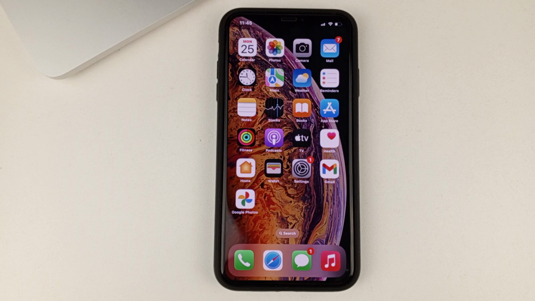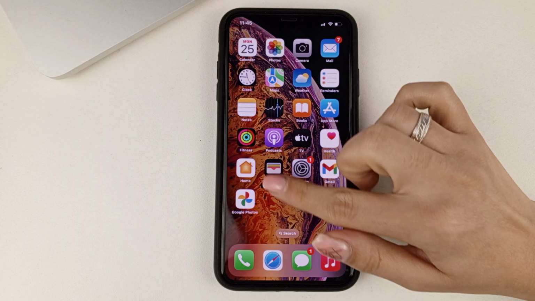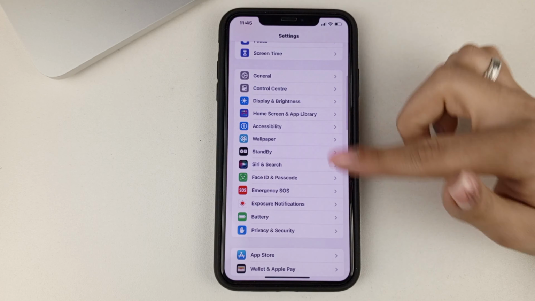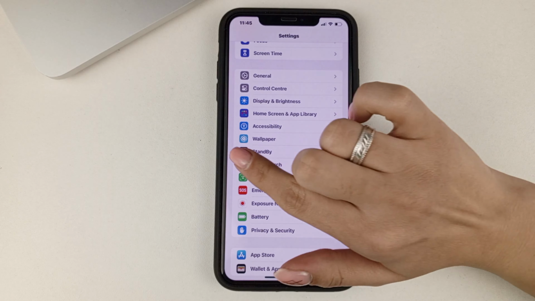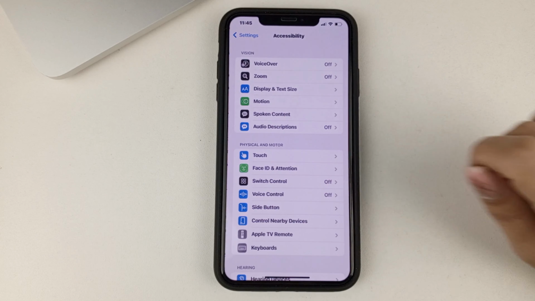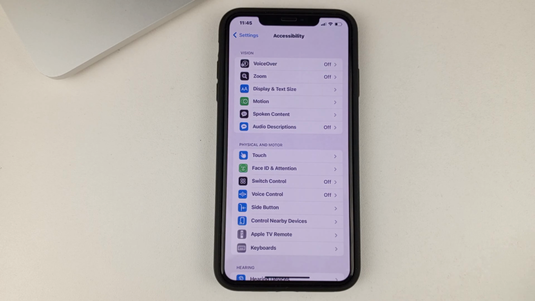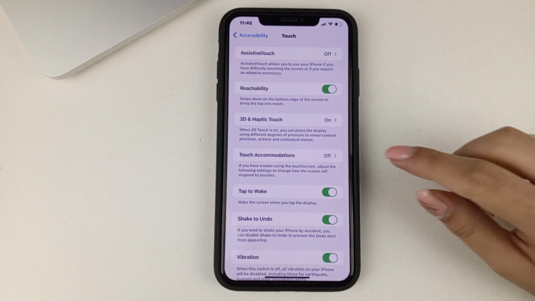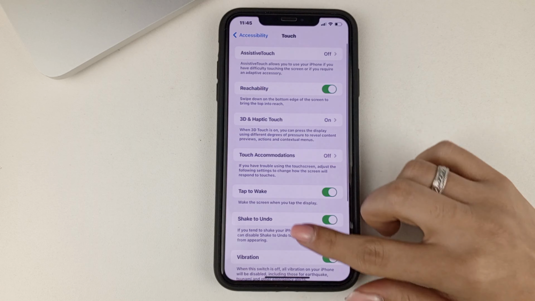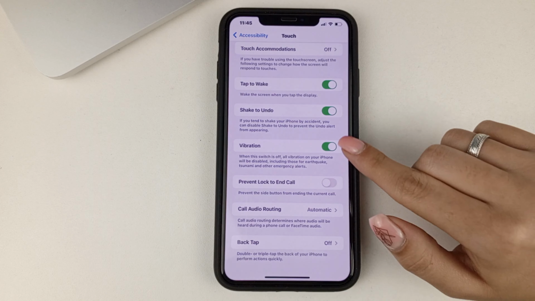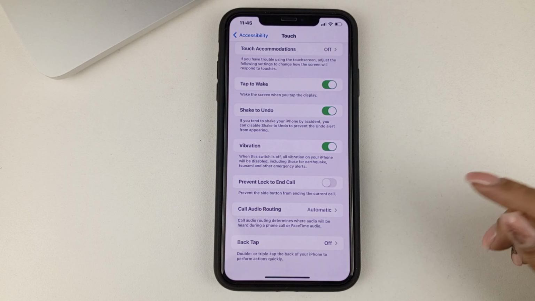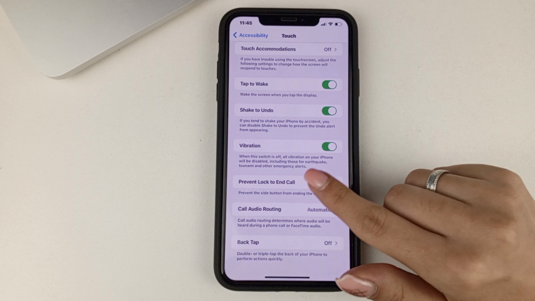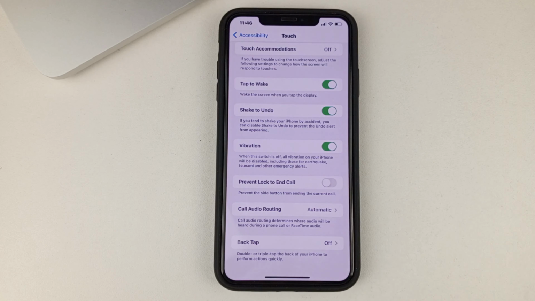Let's get started. So, to do this, we need to go into your phone settings. Then we're gonna scroll down to the bottom of your menu and find the accessibility section. And then we're gonna press touch. And that's where we find vibration. And as you can see, I have one active. If you don't have one active, so the button is grayed out like this, then you just have to toggle that button to activate it.